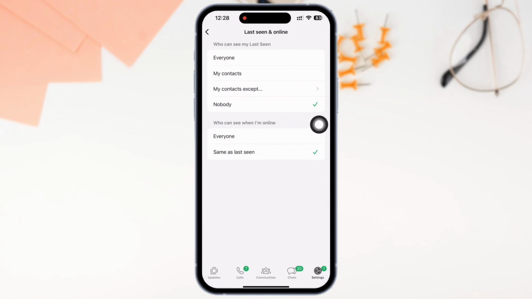Also, if you want everyone to see your last seen status, then tap on the Everyone option, and with this, people will be able to see your last seen status.